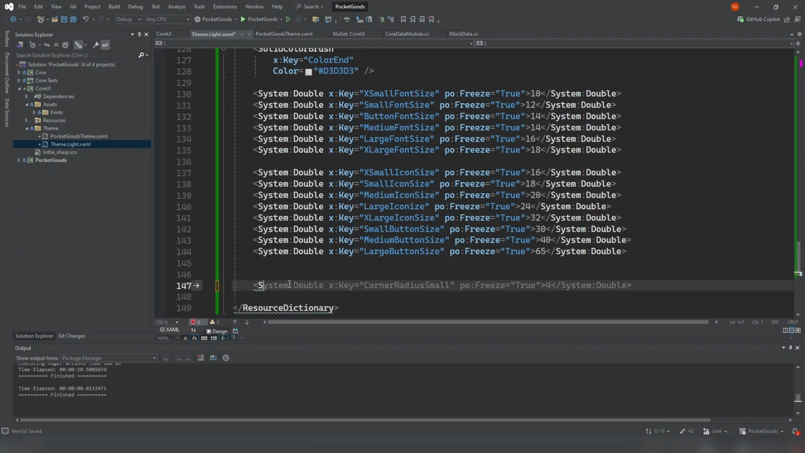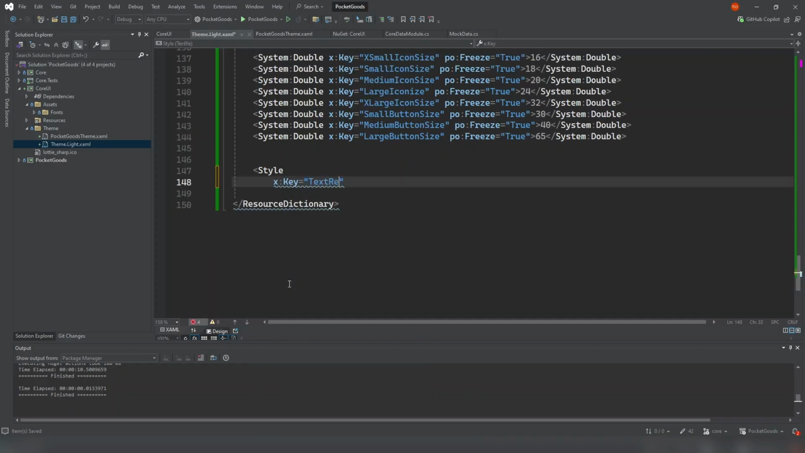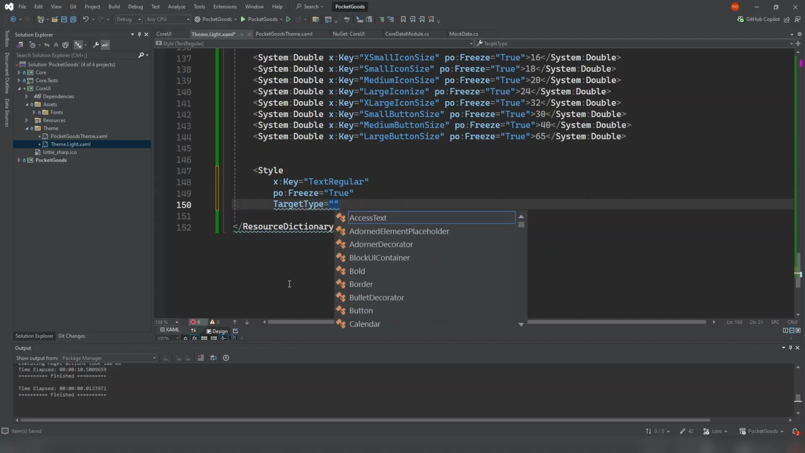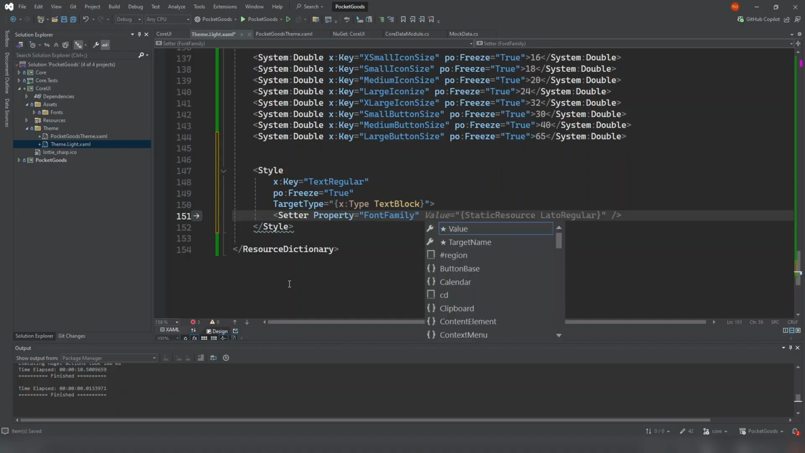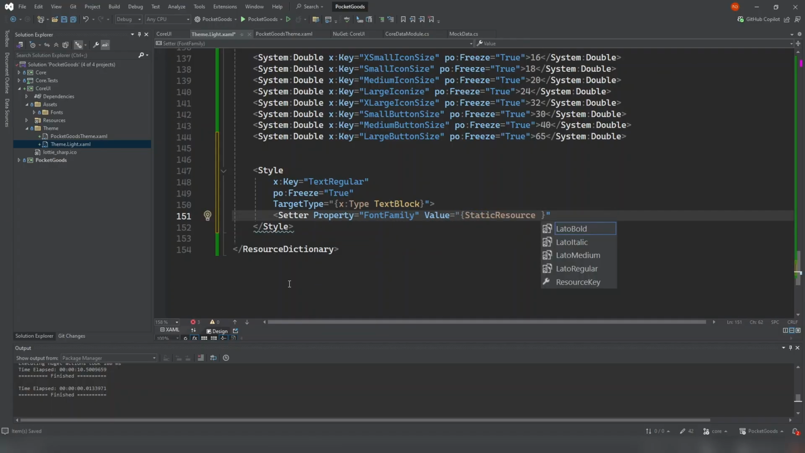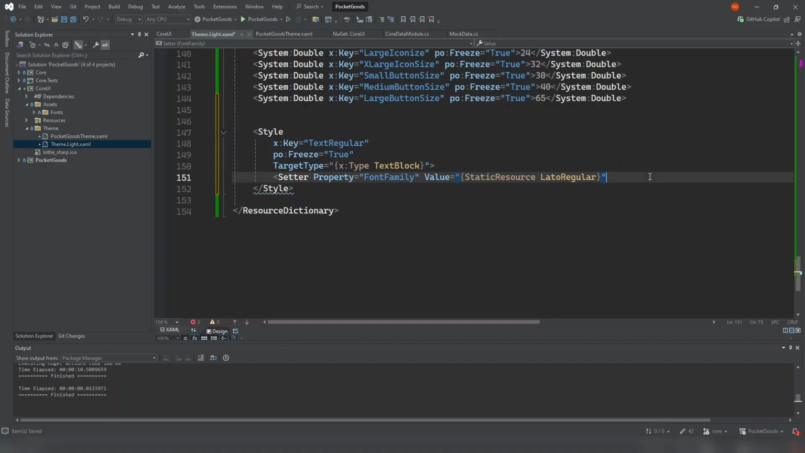We have to use here style. Next, we need to define the key. Let's say, for example, text regular. Let's freeze it. And for the target type, it's going to be for text block. All right. And I'm going to add here a setter for the font family, and the value is going to be from the static resource. Let's choose here Lato regular that we have defined up here. And we have to close the tag.